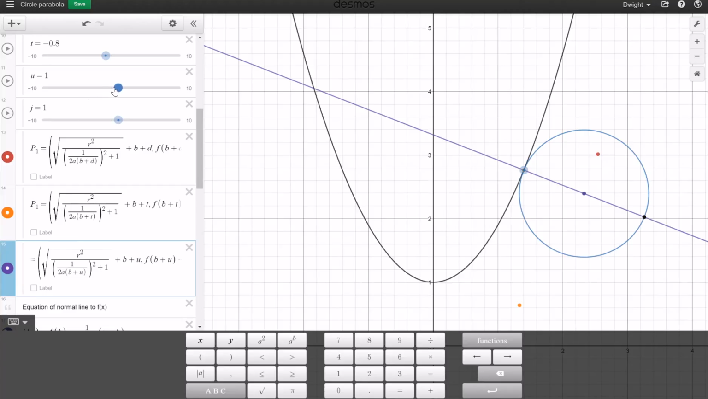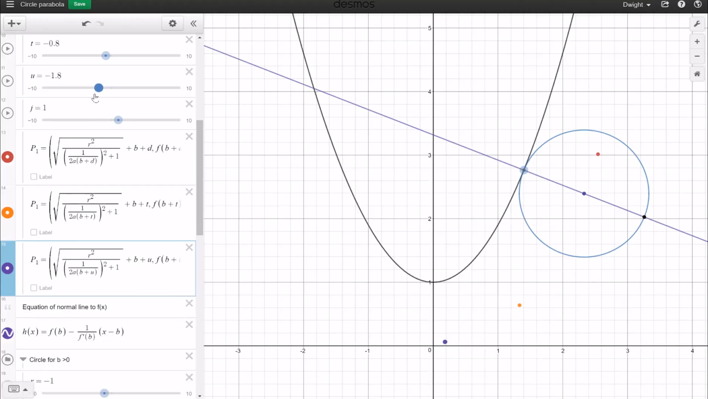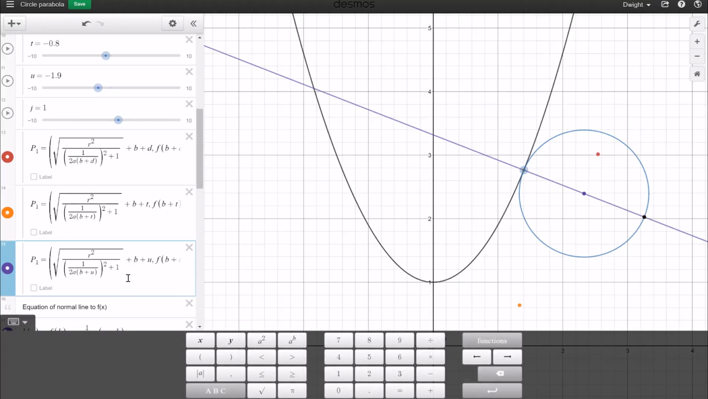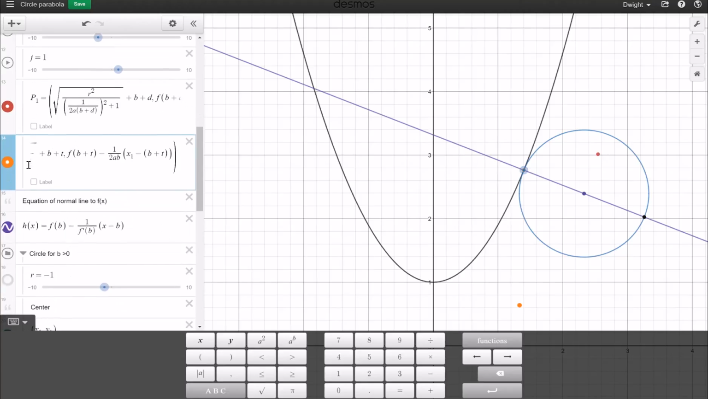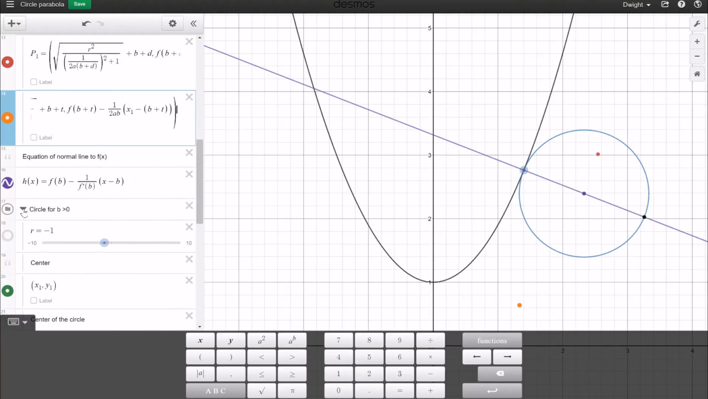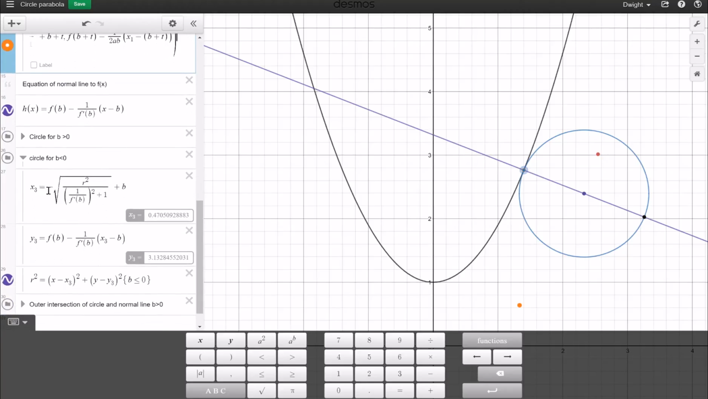And u, I want this one to be on the other side, so I actually need to change this a little bit. I need to make this a negative. Actually, here, let me do this. So I created one equation for the circle when b is greater than 0, and I created another one when b was less than 0. The only difference here is there's a negative sign in front of this one.